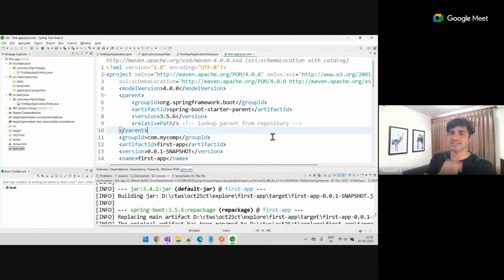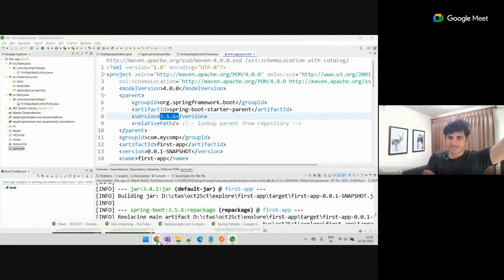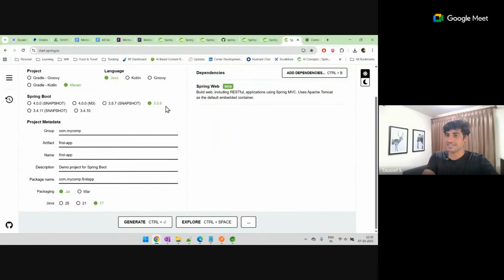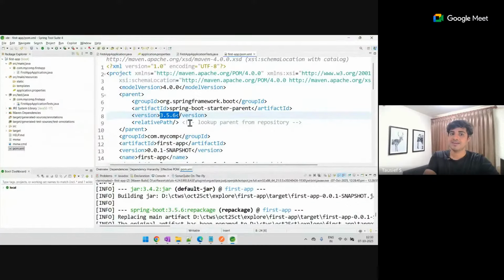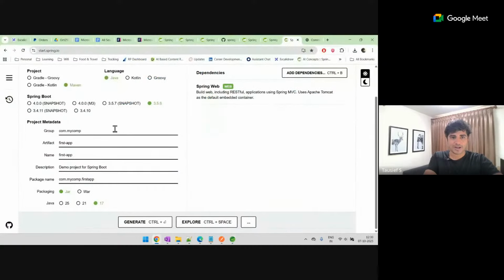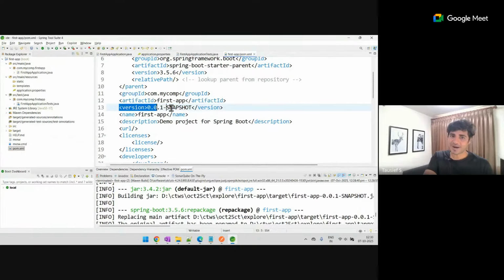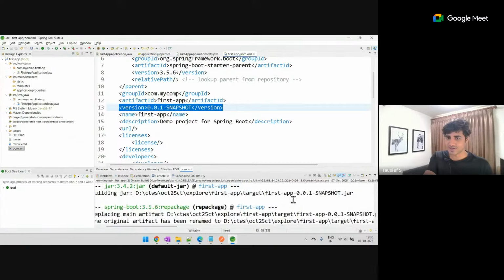Okay, but key things. We have chosen version 3.5.6, so that configuration is coming here. Next, we have used this group ID and artifact ID, mycomp and artifact ID, so it is coming here. Version, it is appended by default. If you just remove this, in your final jar, this is not going to come. If you make the version empty, it is not going to add this thing. So it's up to you.